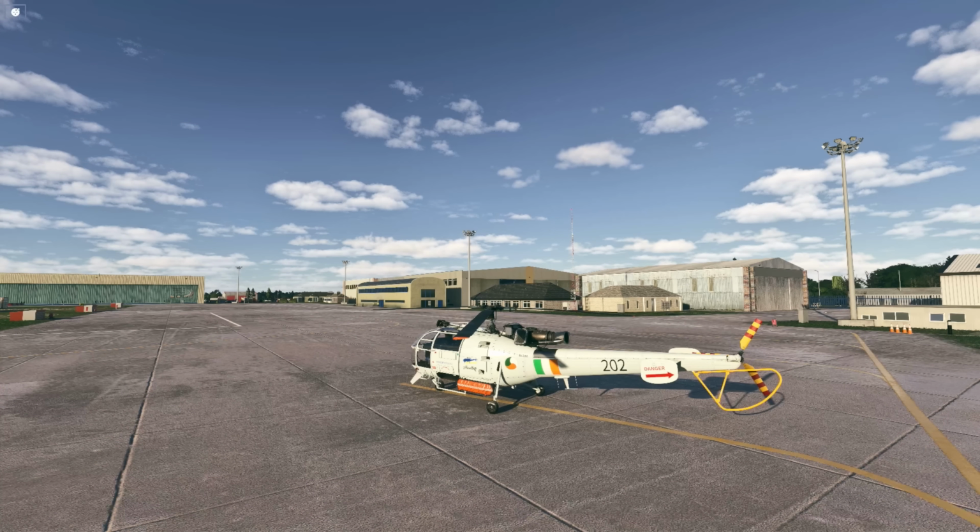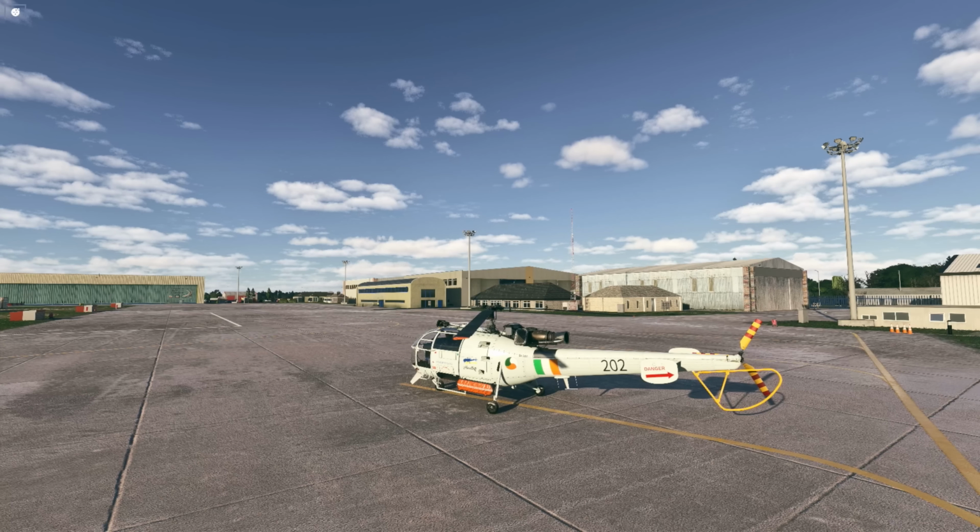Now, a note to this, if you're using Chaseplane, it doesn't seem to be active when Chaseplane is working. The workaround, of course, is disable Chaseplane. Now, to get this to work, we need to do two things.